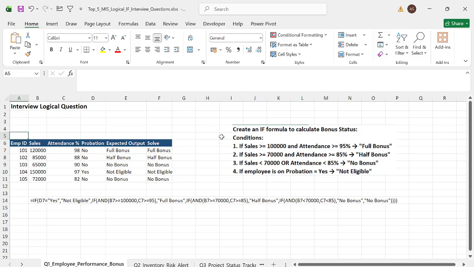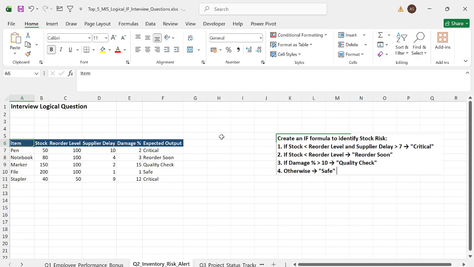Now let's move to question number 2. It is an inventory risk alert. If stock is less than reorder level and supplier delay is greater than 7, then it should be critical. Stock is in column B and reorder level is in column C. If B is less than C, then it should be reorder soon. If damage percent is greater than 10, then it should be quality check, otherwise it should be safe. So let's start solving it here.